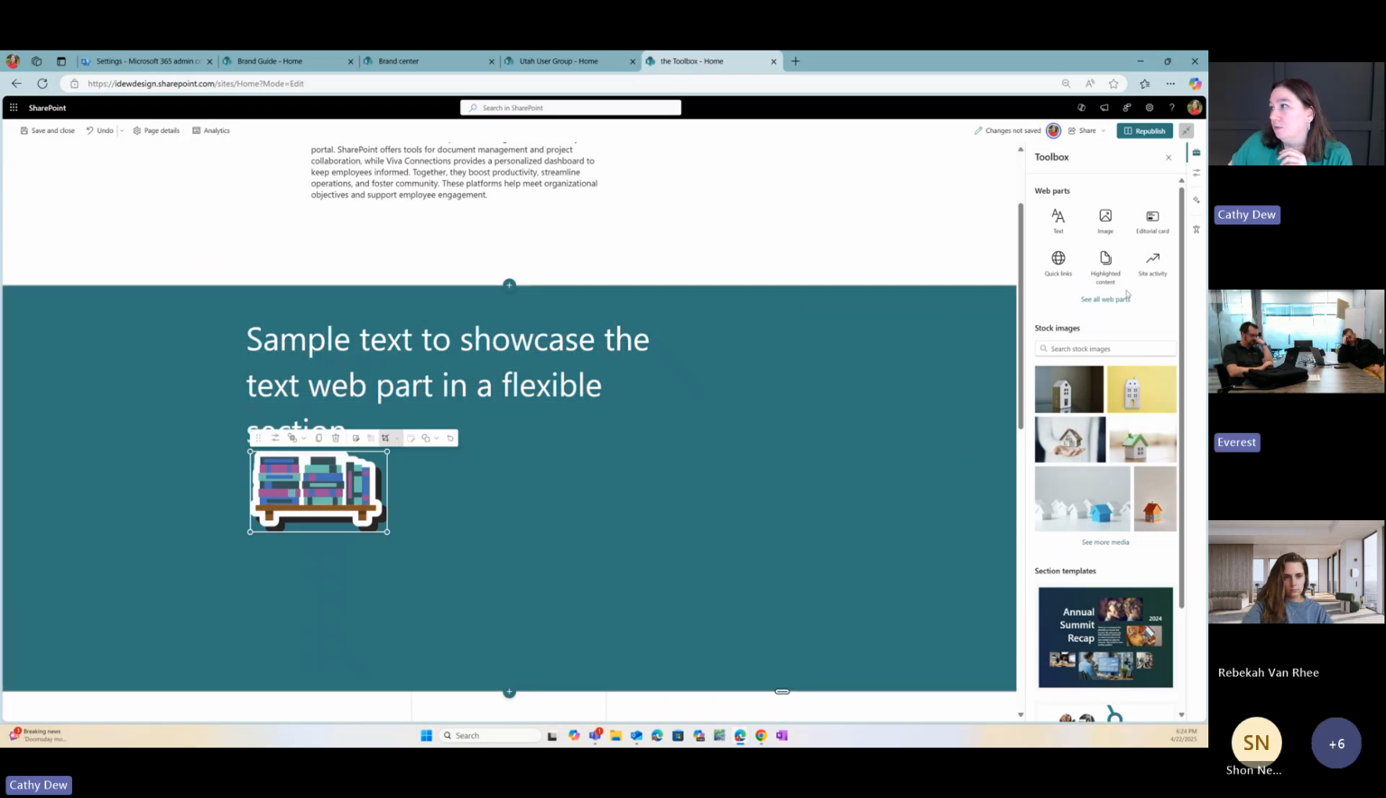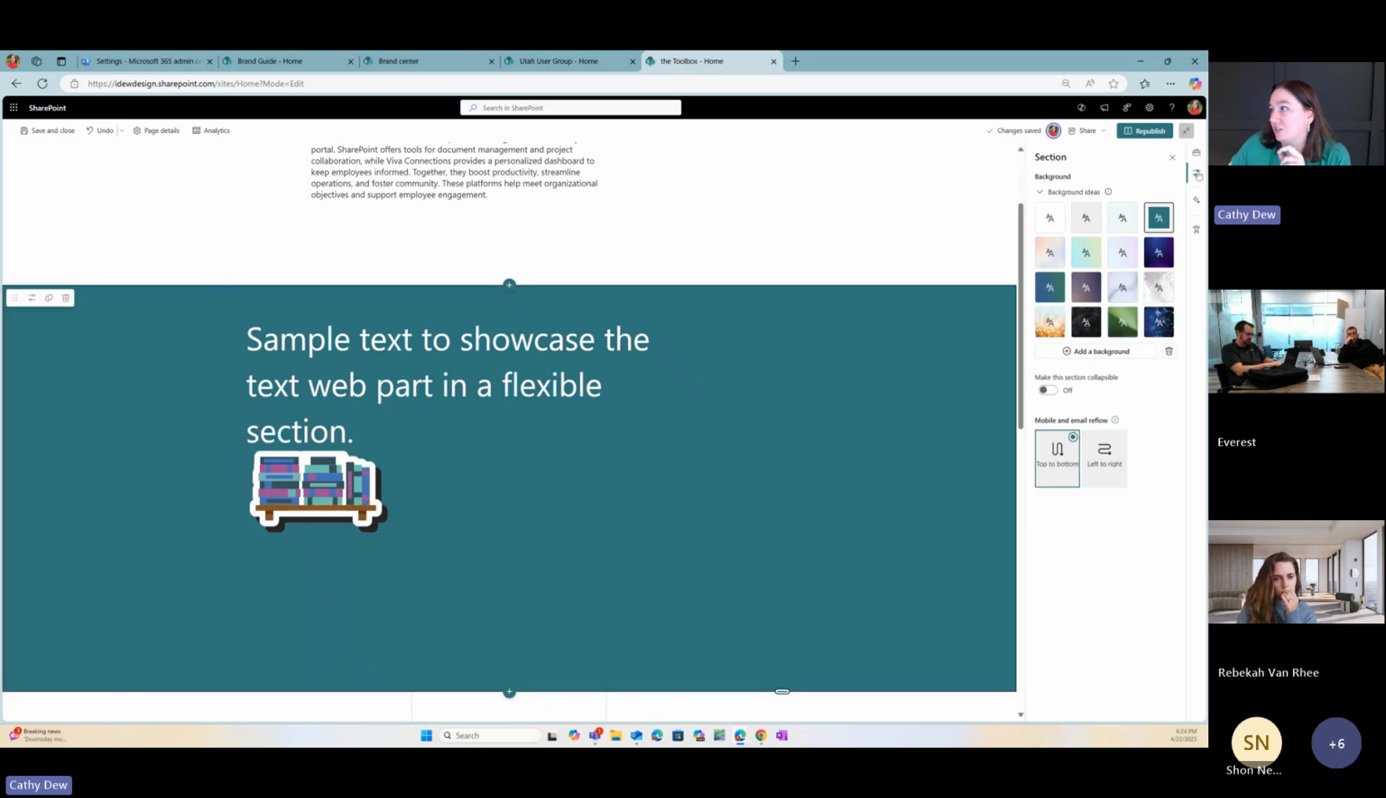So Cathy, what does it do when your page goes responsive? Yes, it's a great question. You can actually adjust this. In the flexible section itself, you'll see there is a mobile and email reflow. So what does it do? It lets you select either top to bottom or left to right, and it will simply stack things.